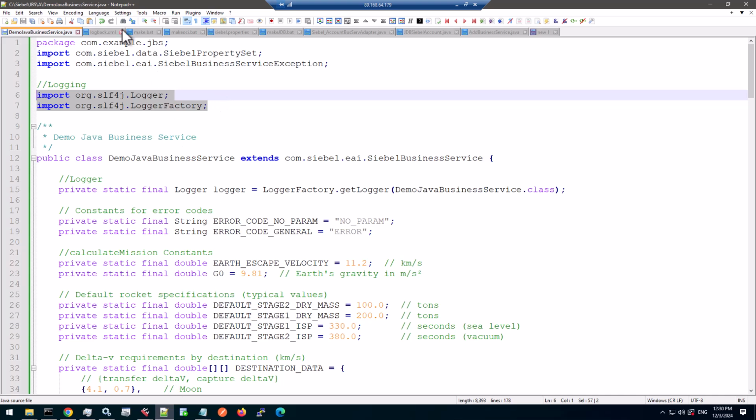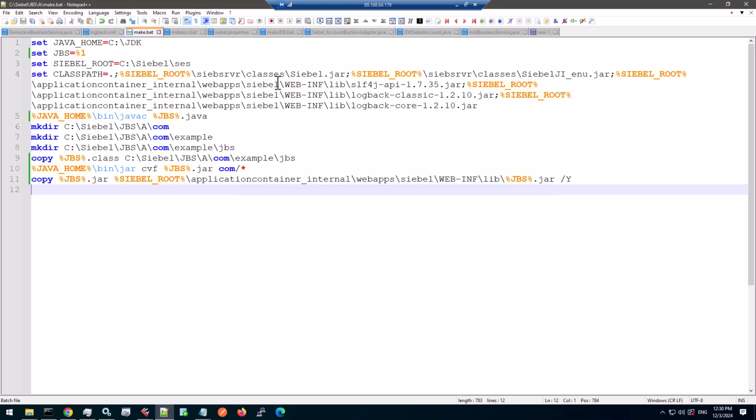So let's take a look at the make file, or you have to amend your class path, whatever you're using, in whatever tool you're using, to include these files here. The SLF4J API version number might vary, that's what comes with my Siebel version, in the existing webinflip folder in the application container internal. The same is true for logback classic. So SLF4J uses logback, so we have to provide that as well, and logback core.